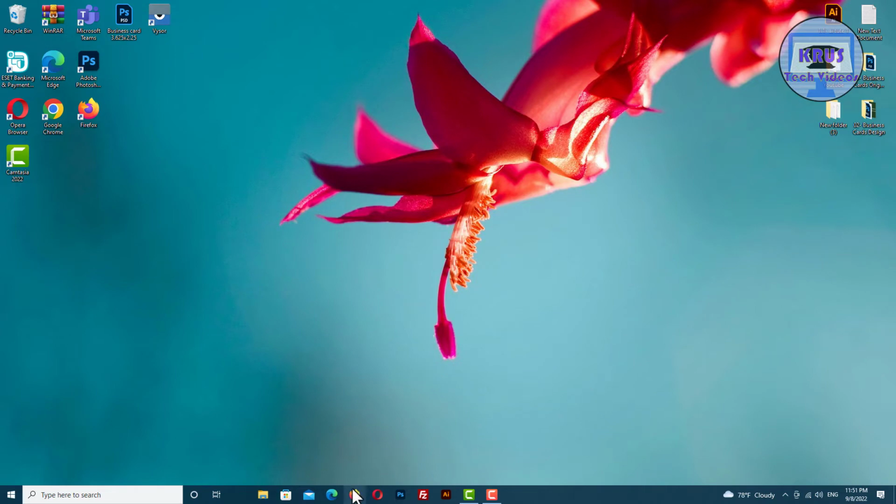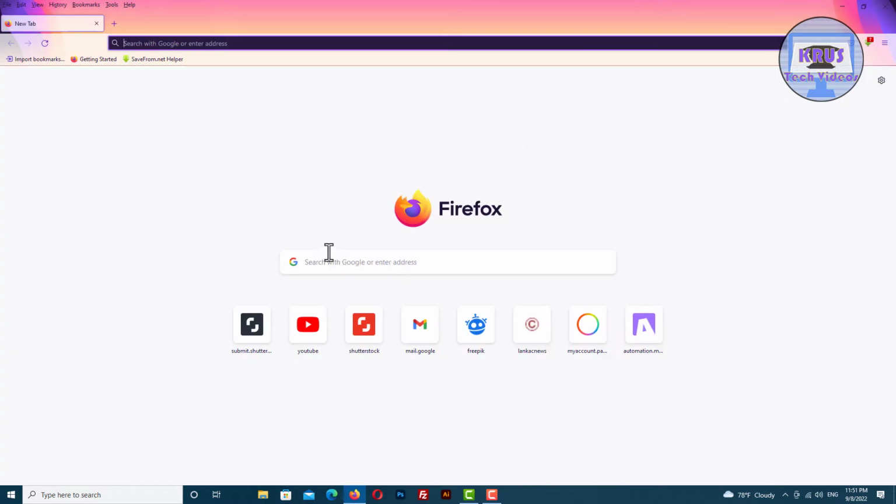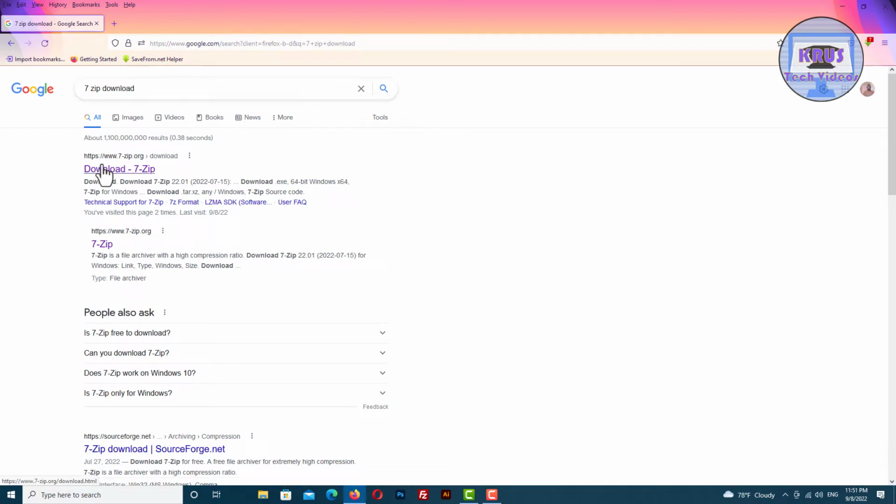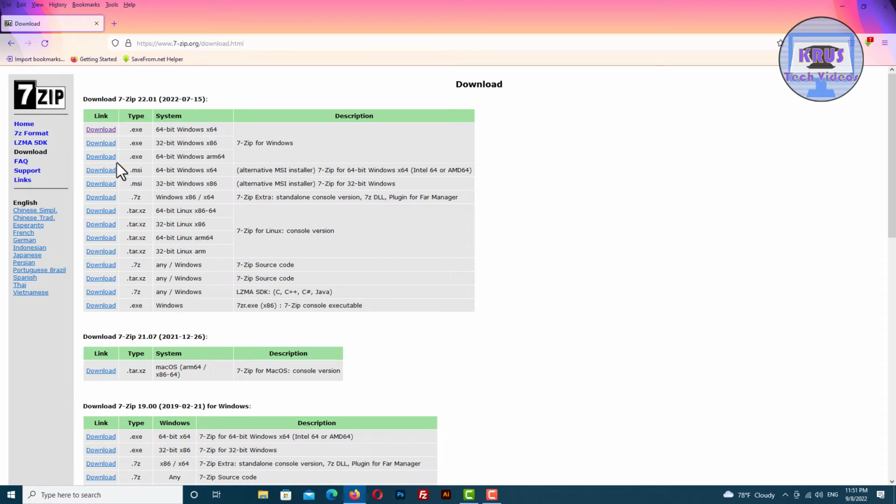First, open the web browser, and I am going to open Firefox from here and search 7-Zip. The first result is 7zip.org. Click on it to continue. There are many download options and I choose the first one and click on it to download.